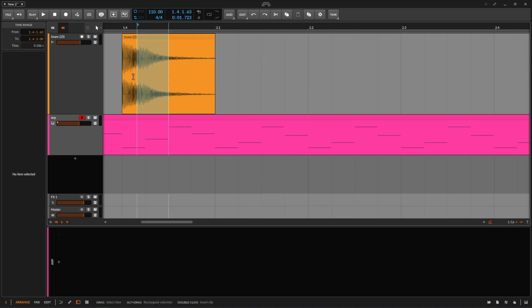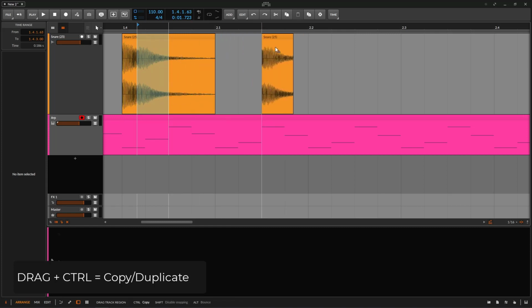Maybe you want to copy. Well, in this case, you're just going to need to select it and you're going to need to hold Control. I'm holding it right now. I'm going to release the mouse. And now it's not chopping, it's just making a copy of that selection, of the time selection.